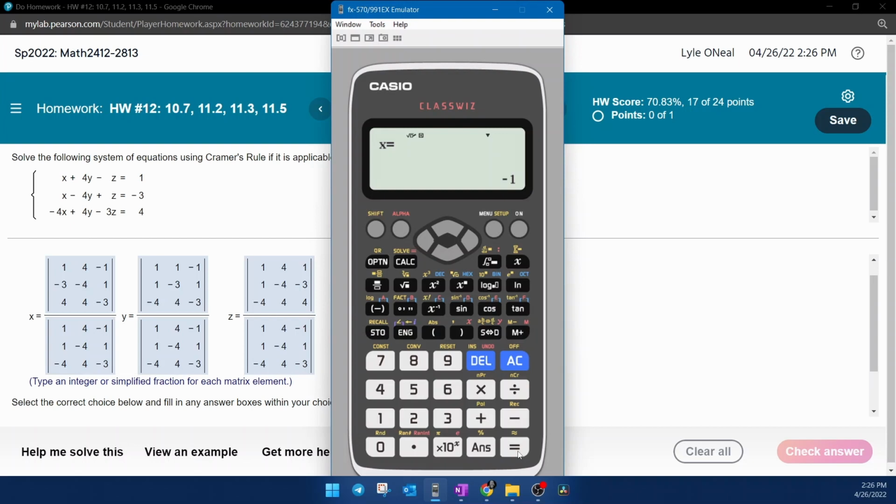All right, so now that everything's input, if I hit equals one more time, it's going to tell me the answer for x. Hitting equals gives me the answer for y. And equals again, answer for z. And if you want, you can scroll back up using the keypad to get those answers. So our solution should be -1, 3/4, and 1.